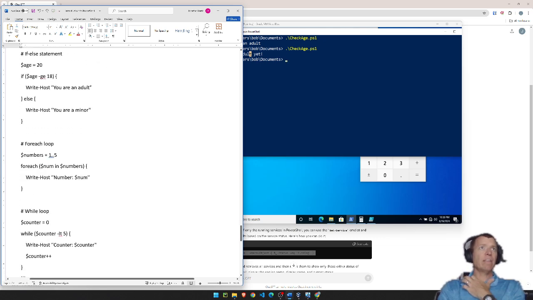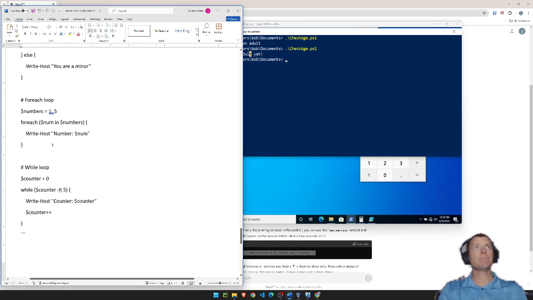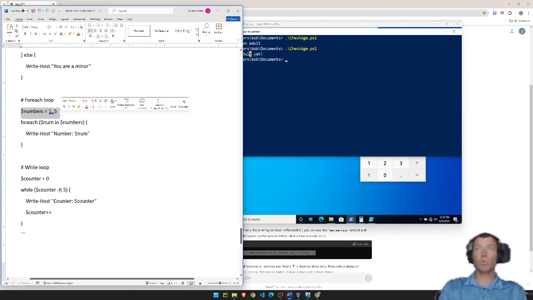All right, next is our for loop. This is going to run a defined number of times. That's what for loops are really good at. If you know ahead of time how many times you want to run through a list, you're going to want to use a for loop. For instance, if I have an array of items, I know how many items are in my array. I can loop through item by item. That's a really good candidate for a for loop, or a foreach loop in this case.